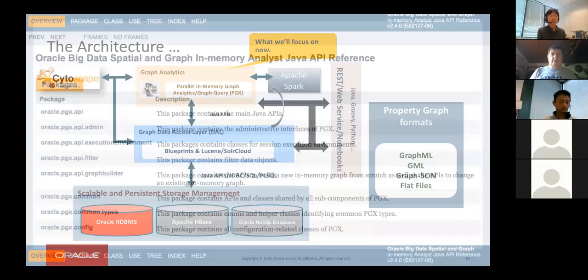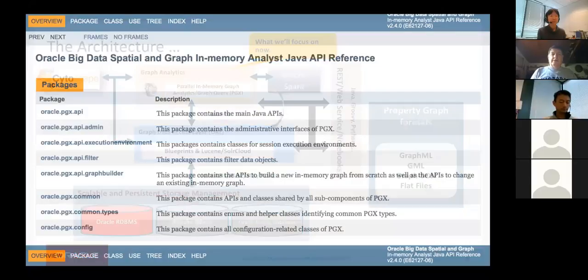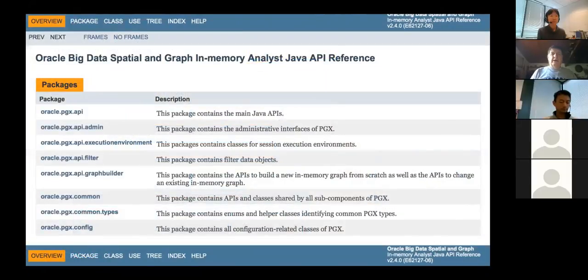Well, the core API is Java. Here you see a screenshot of the Javadoc for the PGX API. There's also a DAL API. That API is the same for all three storage models that we support. Even though here it says Oracle Big Data Spatial and Graph, that API is exactly the same for database spatial and graph. So there's no difference on that level.